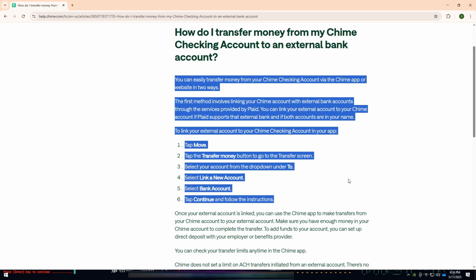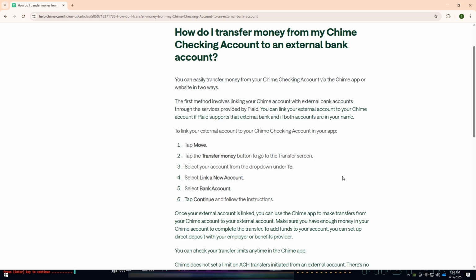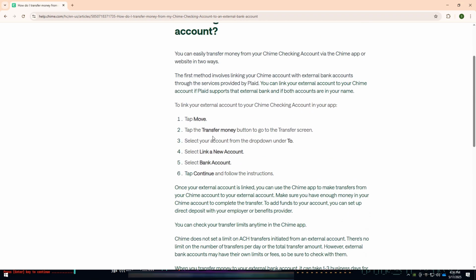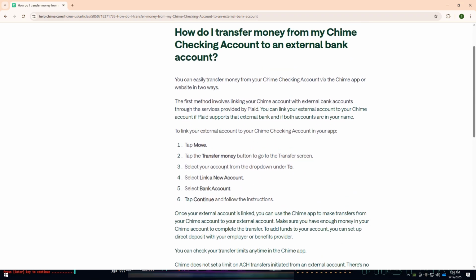Open the Chime app and tap on Move, then tap the Transfer Money button to open the transfer screen. From there, select your destination account from the drop-down menu under Tool. Tap on Link a new account, then choose Bank account. Tap Continue and follow the on-screen instructions to securely link your external bank account. Once linked, you'll be able to move money easily and efficiently between your Chime and external accounts.